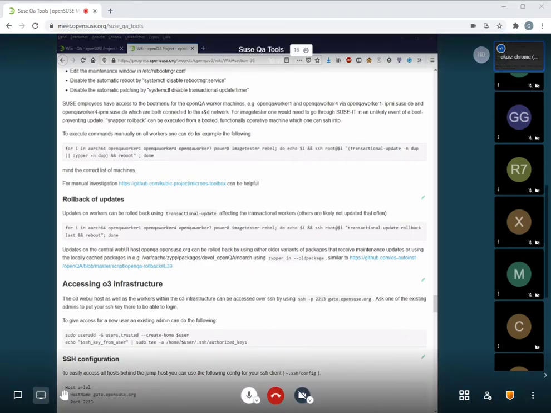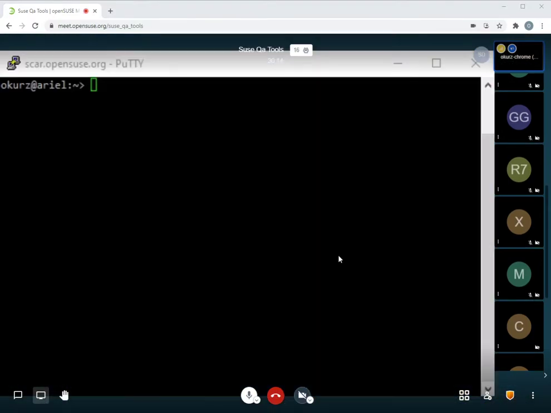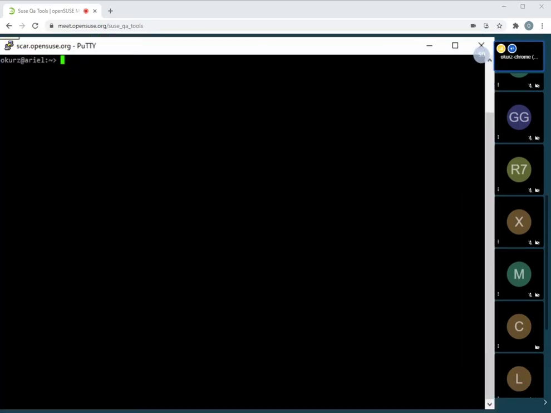Now I can demo a bit. So I will switch off the browser and I will share the SSH terminal like this. Can you see that? Yes. Okay. So I'm logged in as my user on Ariel, and Ariel is the internal name for the O3 Web UI host.